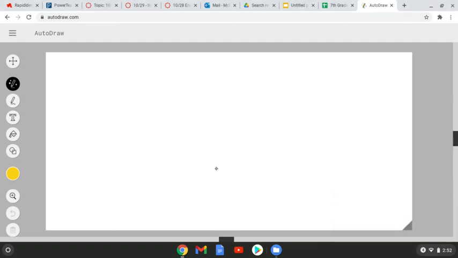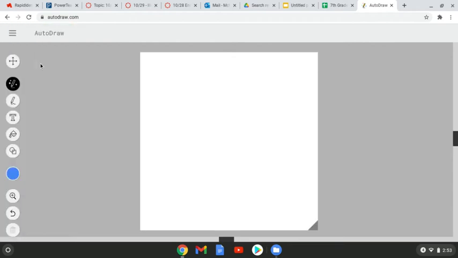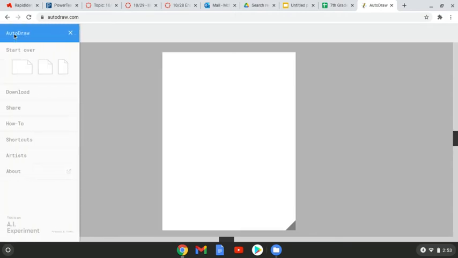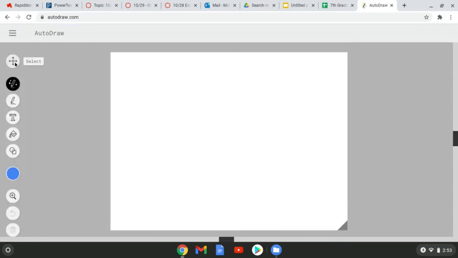So now we're going to look at AutoDraw. This one is another tool that you can use to create your images. So one neat thing about AutoDraw is you can have all of these different tools over here. You can also choose your layout. So if you want to have a different layout, you can have a different layout. I'm going to stick with this one.